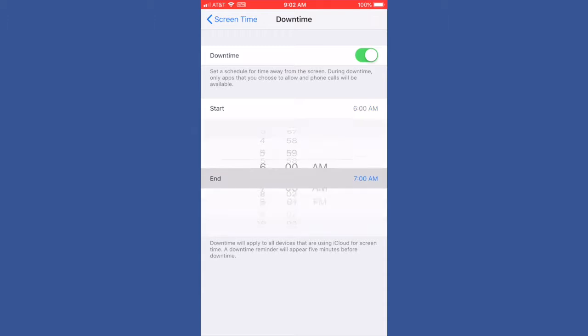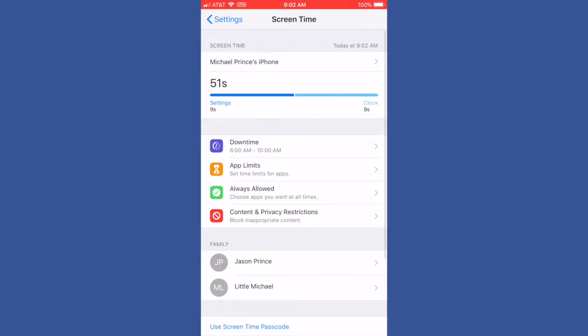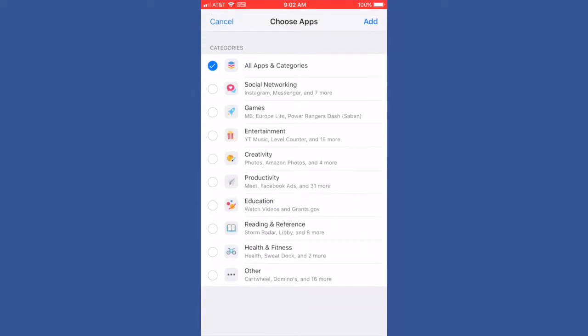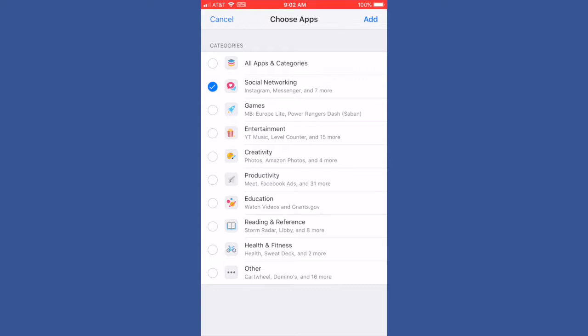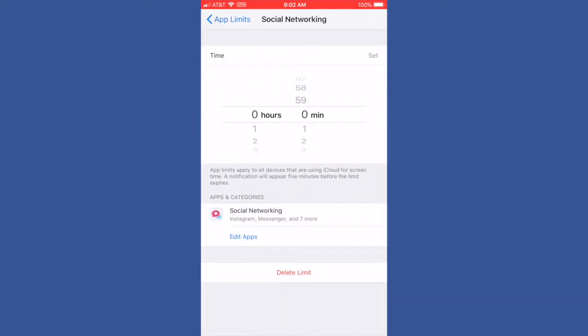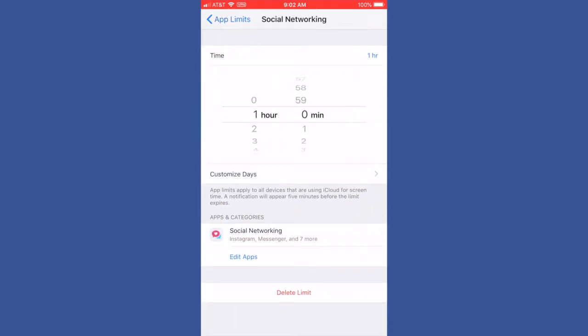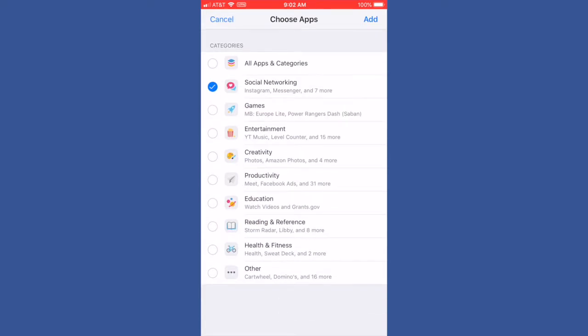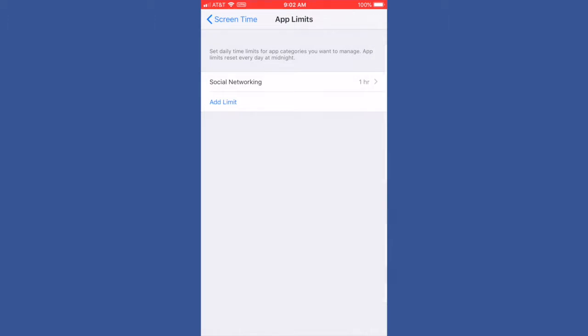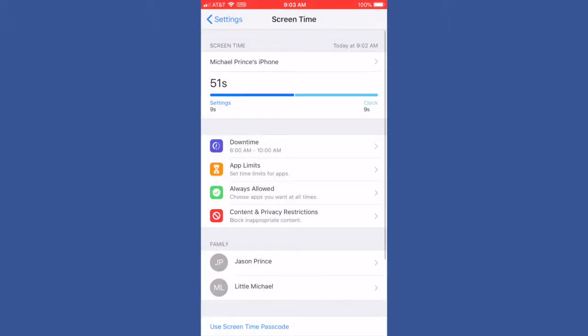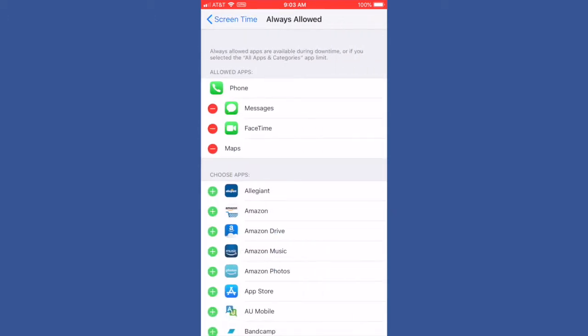I changed mine to go from 6 a.m. to 10 a.m. because I prefer to try to eat breakfast and all that stuff with my kids without a phone distracting me. You can add limits for different categories like social networks and gaming and things. So here I'm giving myself 1 hour of social network on my phone. Obviously that's just going to work on your phone, unless you sync through your iCloud, then it'll allow you to use multiple devices to give you those limits.